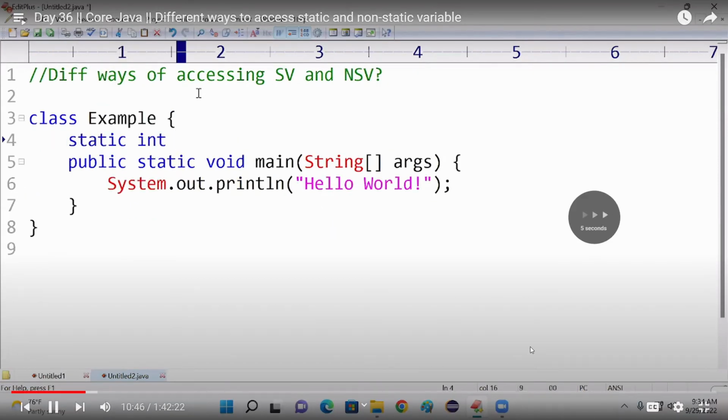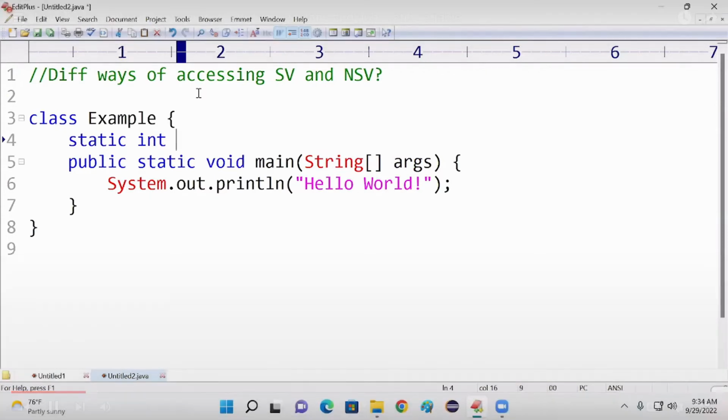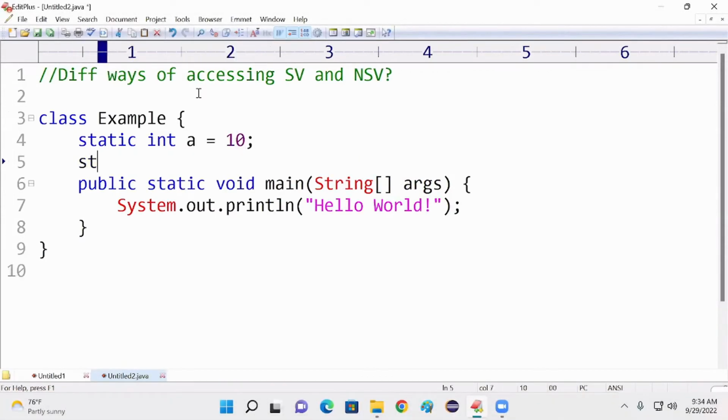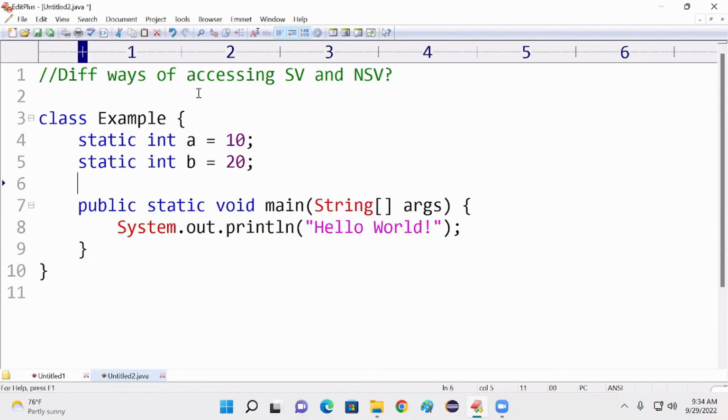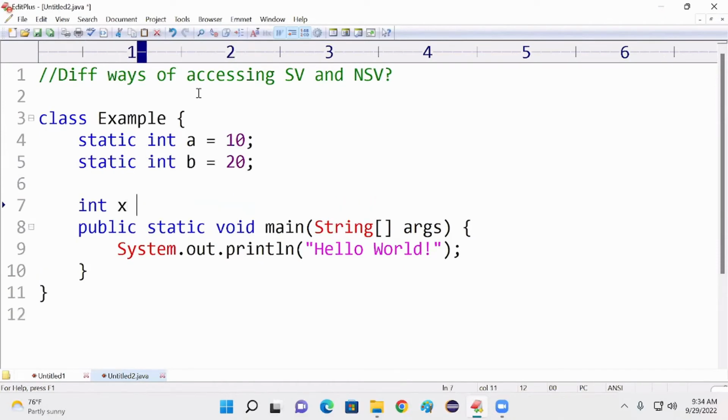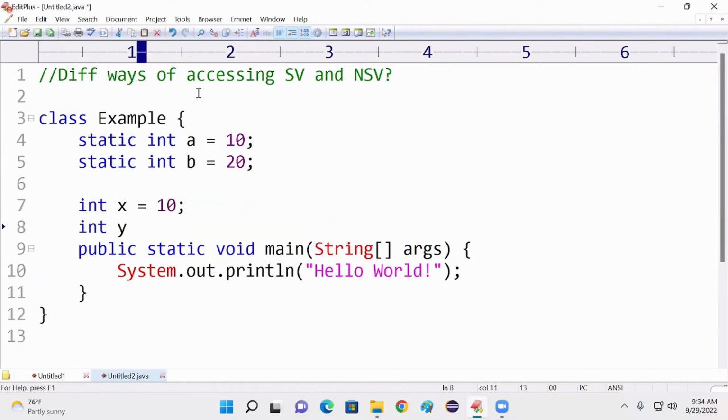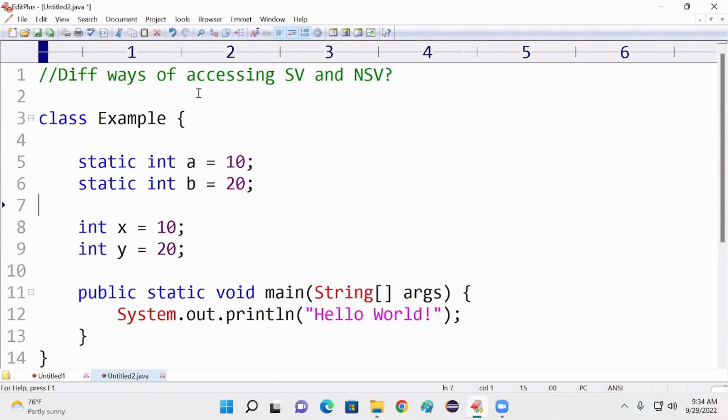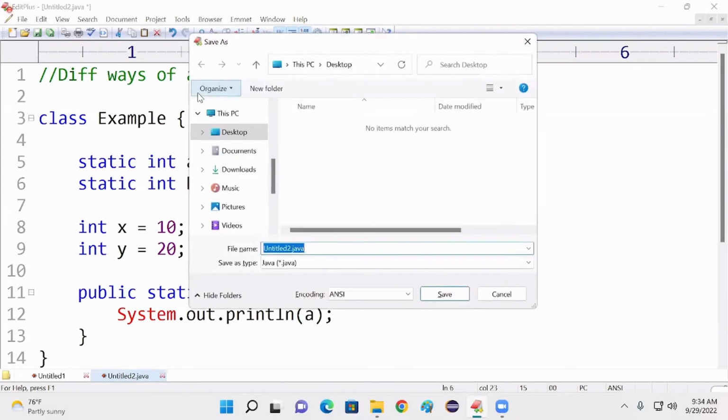Example, static int a equal to 10, static int b equal to 20. Also I am taking non-static variables int x equal to 10 and y equal to 20. Inside the same class, from other methods, I am trying to access. Let me take one static variable, but I am accessing only one variable. Tell me, can I access a static variable directly by its name? Yes.